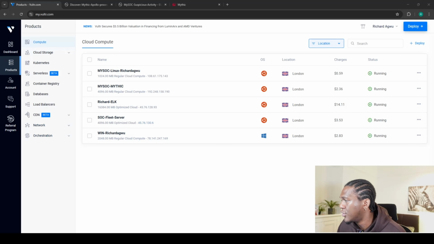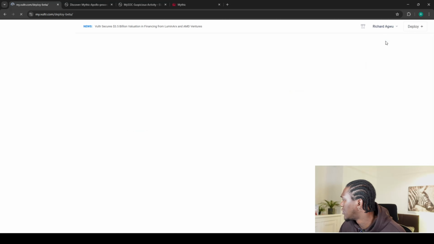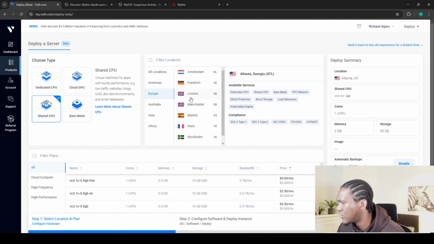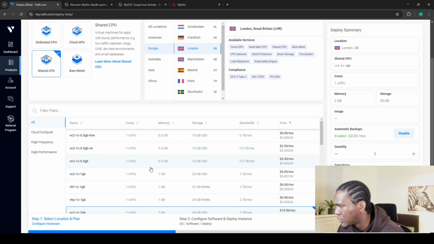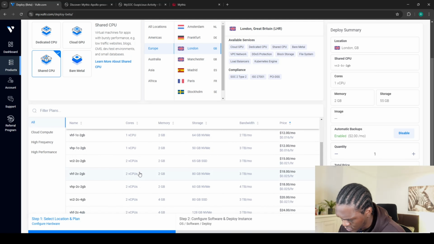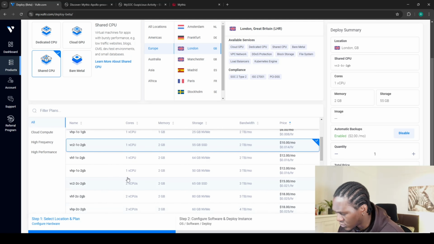Okay, guys, so we're going to be deploying a new server. Right now we are in our cloud platform, as you can see, Vultr. So I'm going to click on deploy, then we're going to click on shared CPU. I think we don't need anything too big. The location is going to be London, as always. So let's scroll down and pick what type of storage and memory we need. We don't need anything too big.